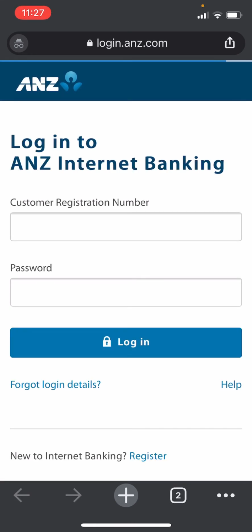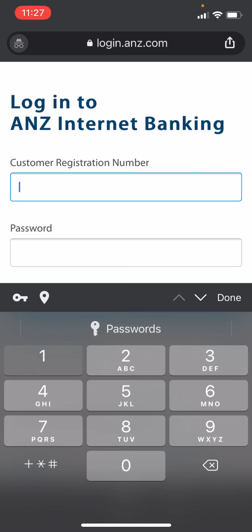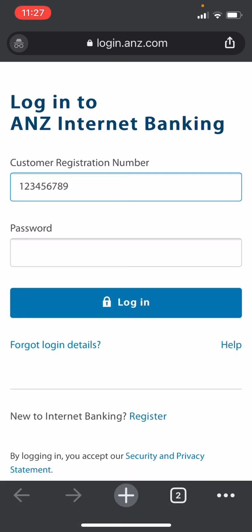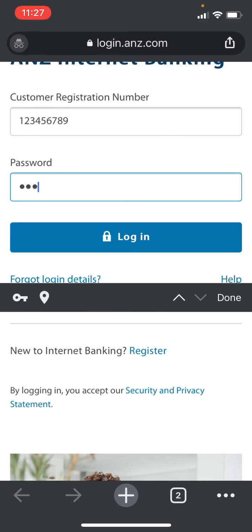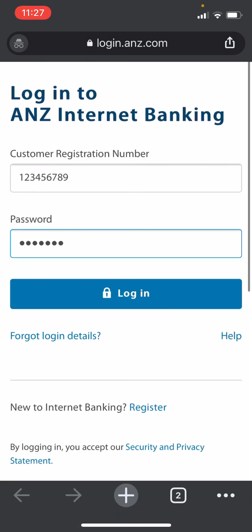After that, you'll have to enter some of the information that you use to log into your ANZ Bank account. So first thing you need to do is enter your customer registration number. Once you do that, you'll have to enter your password. So enter that. After you fill in your information, click on login in order to log into your ANZ Bank account.